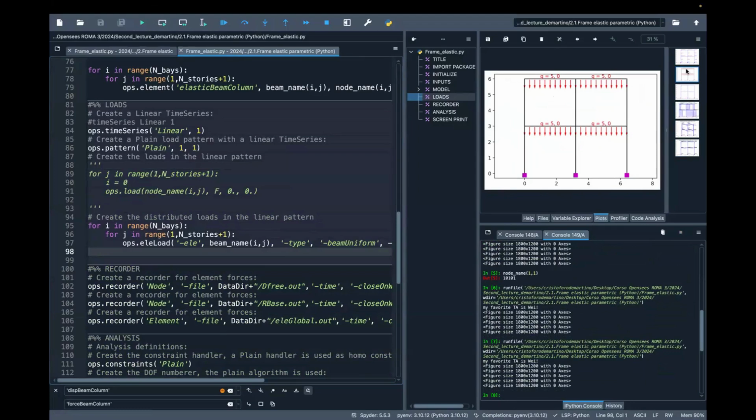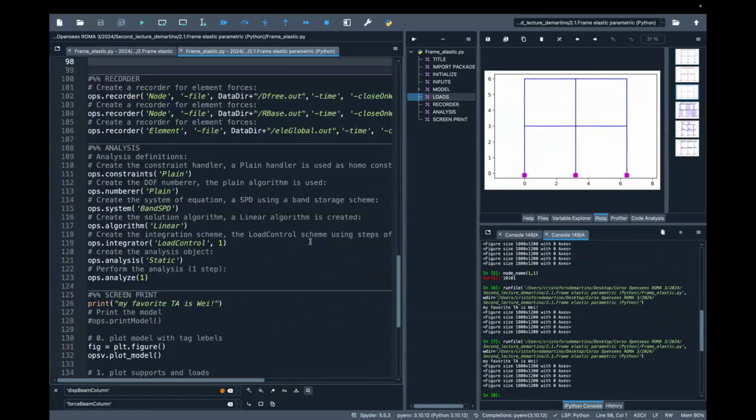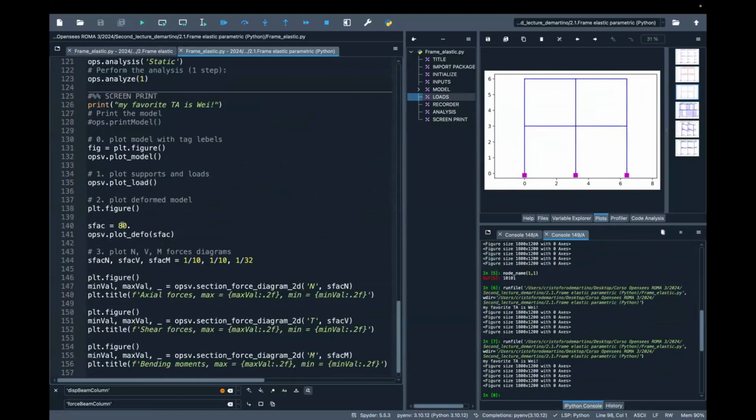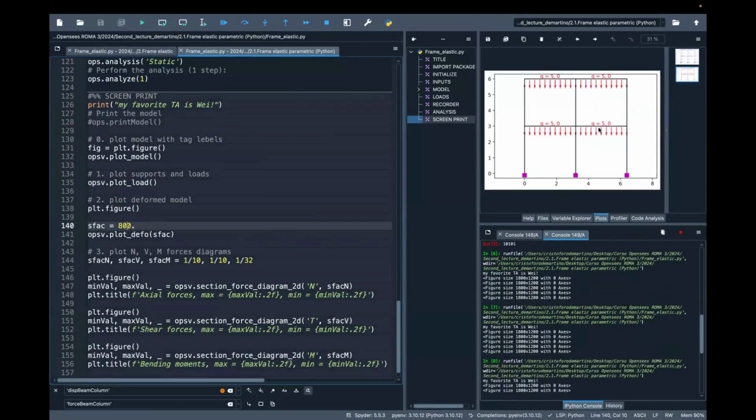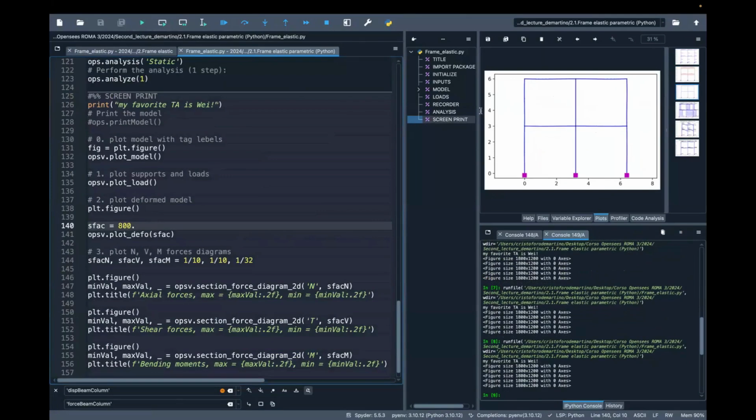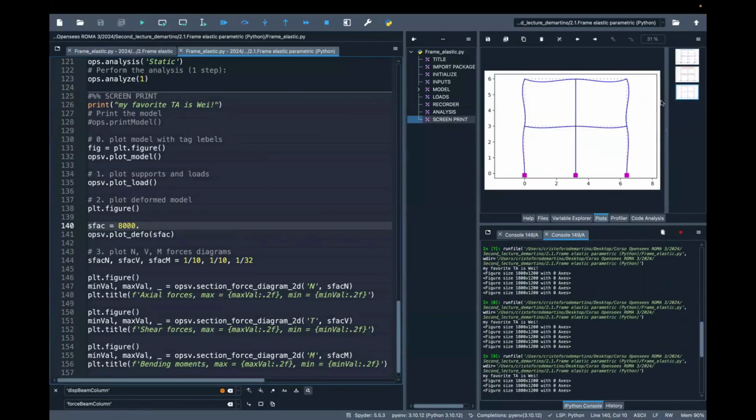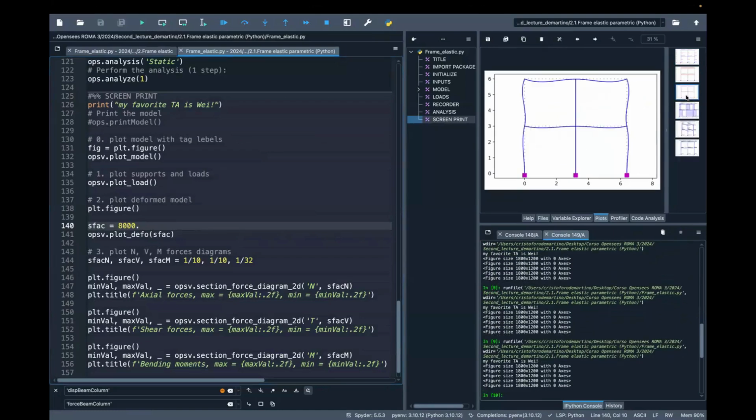We can have a look at the deformed shape. I have the feeling that maybe I should amplify this deformed shape a little bit. Yeah, let's amplify it. Let's make 800, only to see if it is still equal to 0. Let's make 8,000, I want to exaggerate. Okay, finally, we can see some deformation.